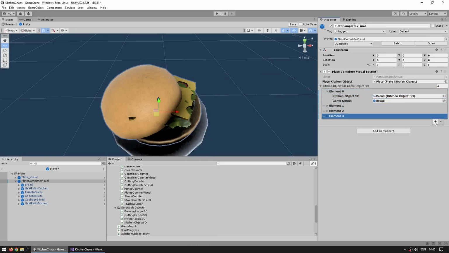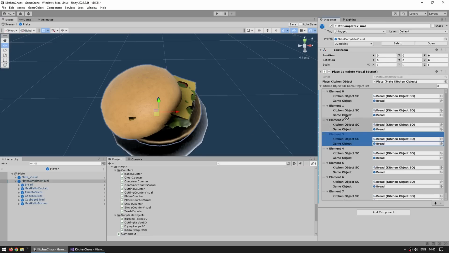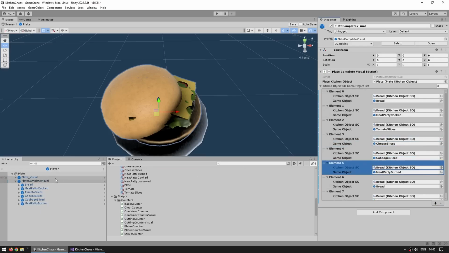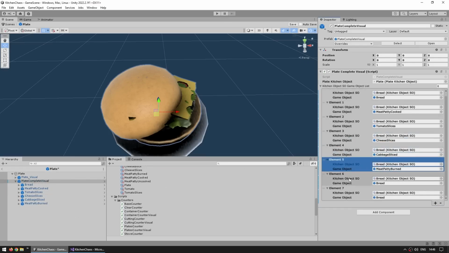So let's add a whole bunch more. Okay, so we've got the bread, then we're going to have the meat patty cooked. Then the tomato slices, then we have the cheese slices, the cabbage sliced, and finally the meat patty burned. So we've got numbers 0 through 5, so we have 6 elements, and over here, yep, we do got 6, so we have all of them.